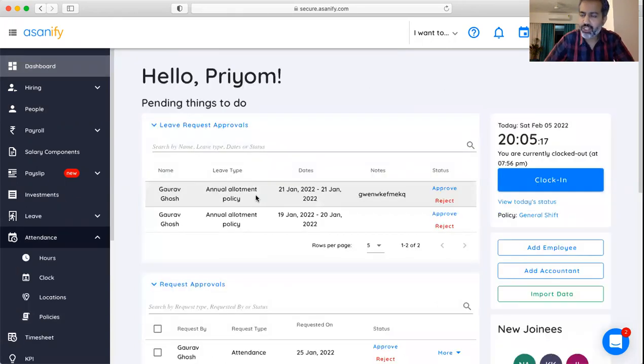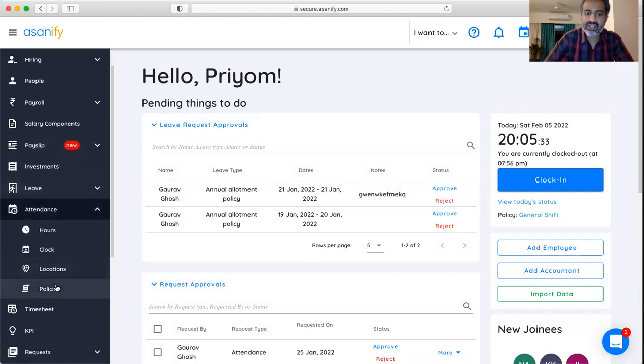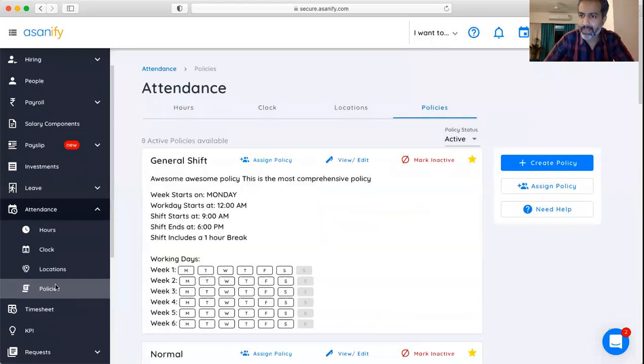Over the next 2 minutes or so, we'll see how Asanify quite simply helps you manage your entire attendance system, no matter how nuanced your attendance policies might be. While starting attendance management as an admin, one of the first things that you have to do is go to attendance and define what the attendance policy for your company is.